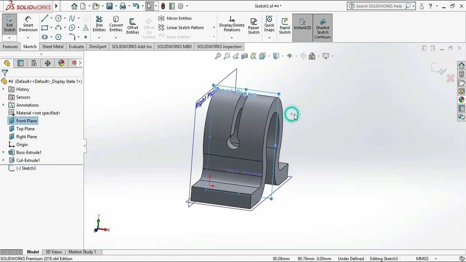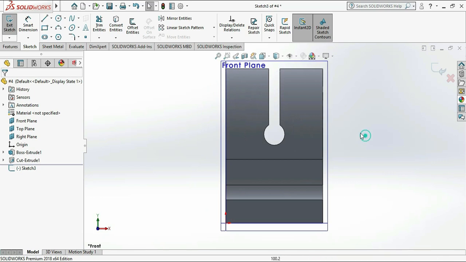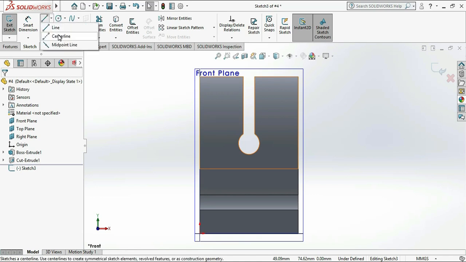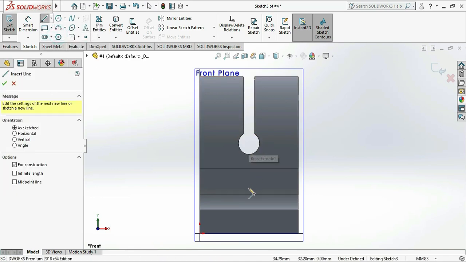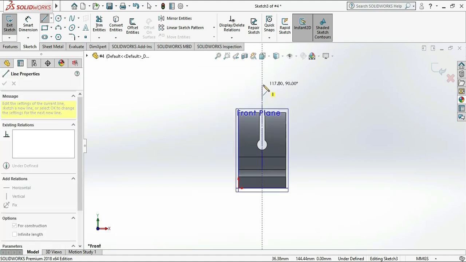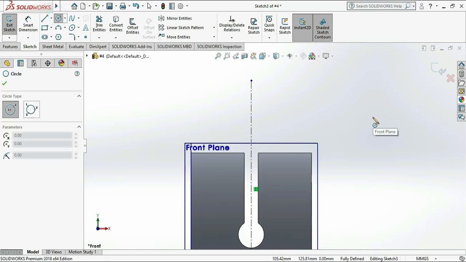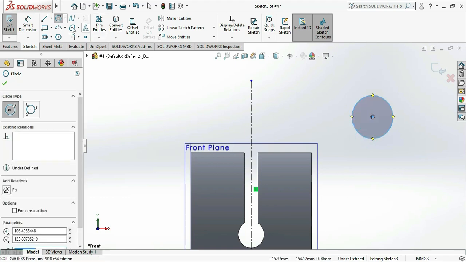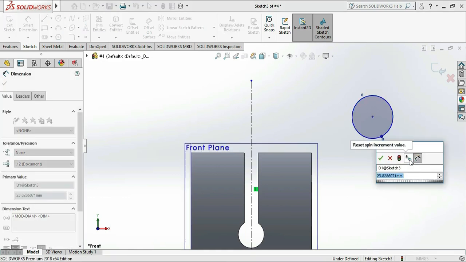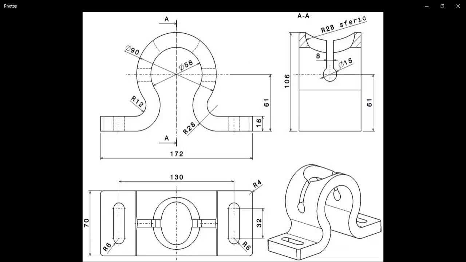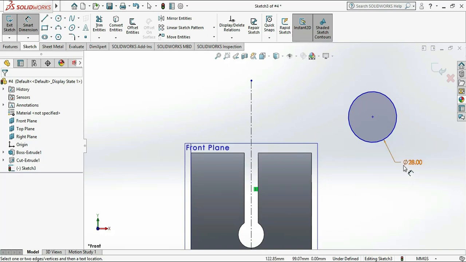Then again select the front plane and click on sketch. Choose the center line command, draw the center line from the center of the object. Then choose the circle command and just draw a random circle. Choose the dimension as 28 mm. Choose the dimension as 56 diameter, 56 mm diameter.